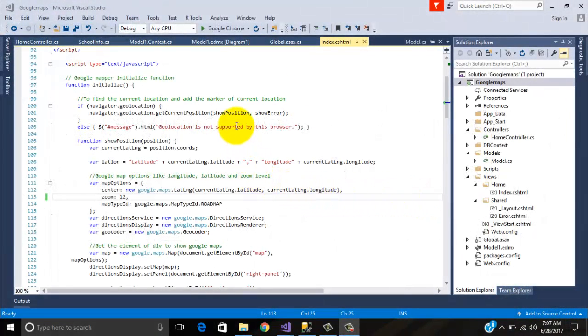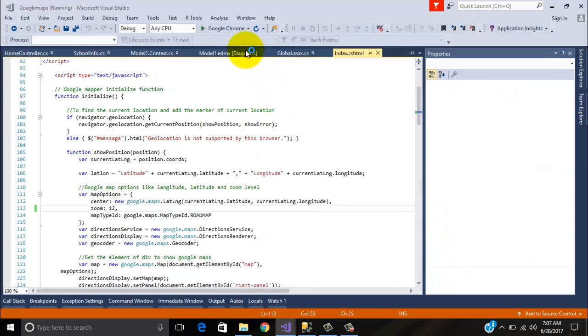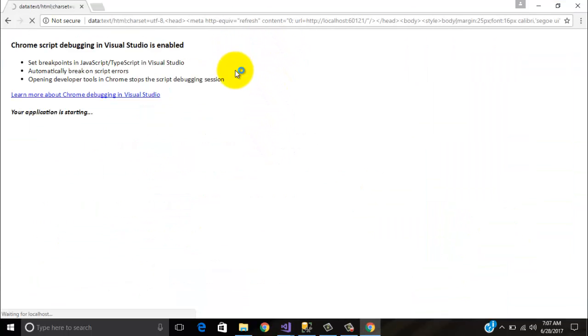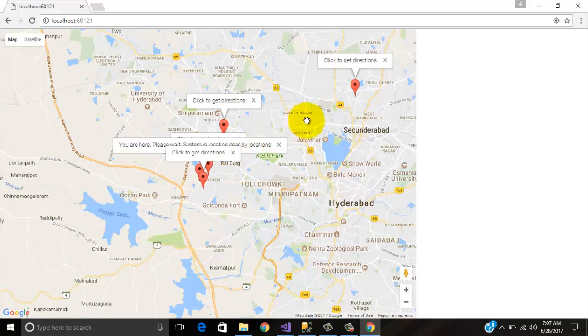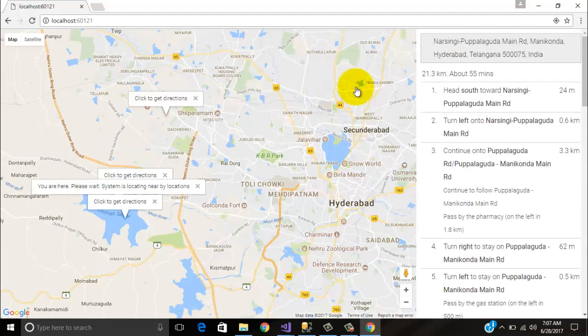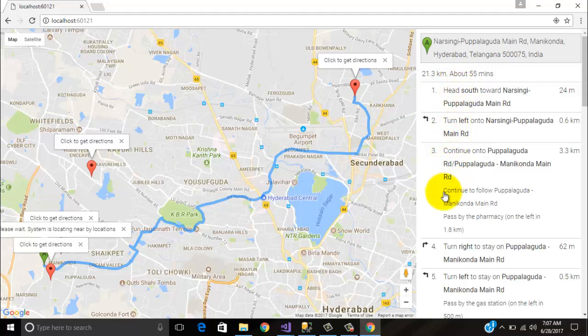I would like to explain how the Google Maps look. I just run this application. I selected Google Chrome as the browser. It is showing my current location and it also showed the nearest locations. Right now I am displaying 4 locations. If I click on any location, it will show the directions list in the right panel and the directions in the Google Map. Let me explain the code.